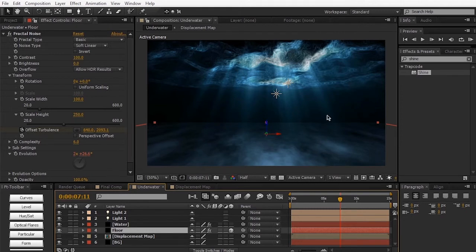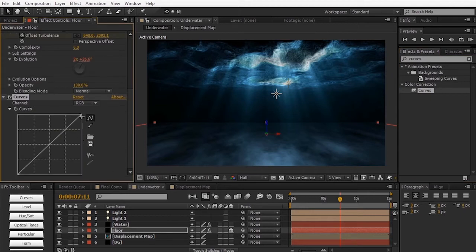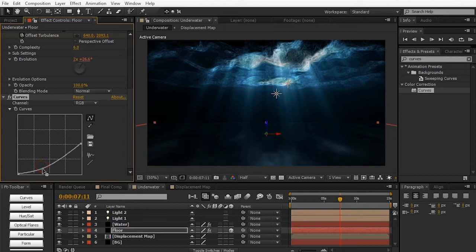And of course, we're going to do some minor color correction. So go ahead and bring in the curves effect. Drag curves into our floor layer. And we're just going to darken this thing a lot. Give it a contrast boost. And then we can go into the blue channel. Make it a little more blue. Decrease the reds a little bit. And we're just going to bring up the greens.